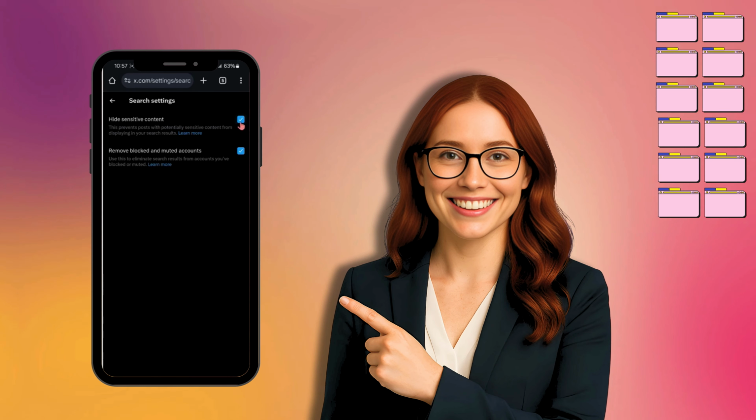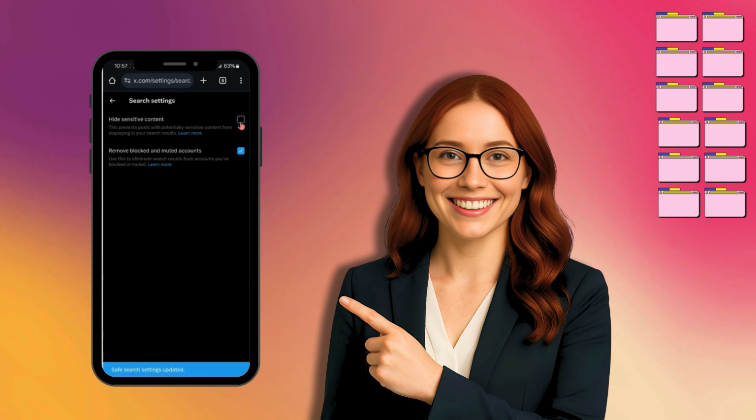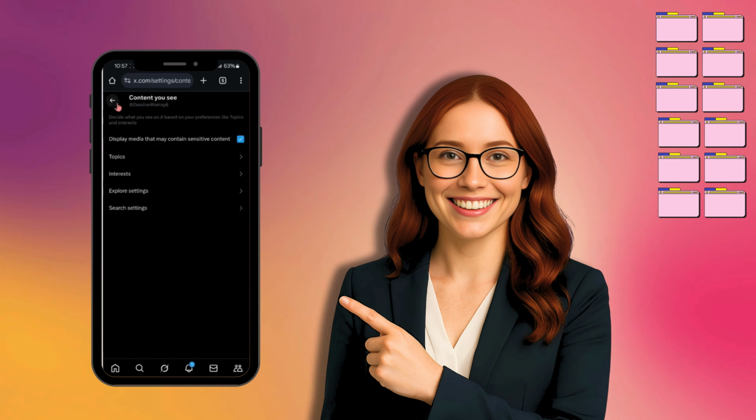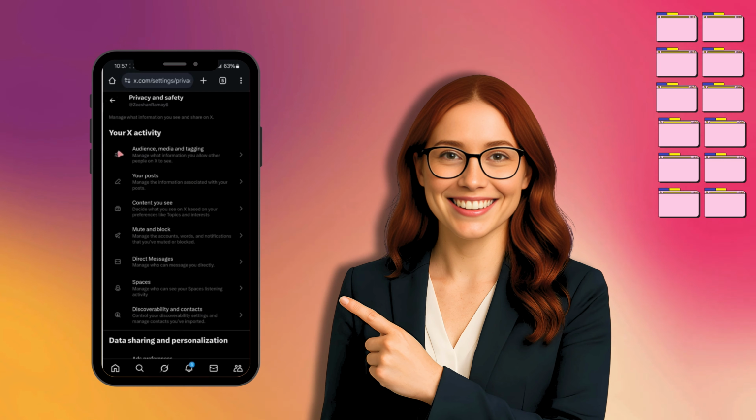After making these changes, you will now be able to view sensitive content in your X or Twitter app. If you are still not seeing the content, try closing and reopening the app. Sometimes it may take a few minutes for the changes to take effect.